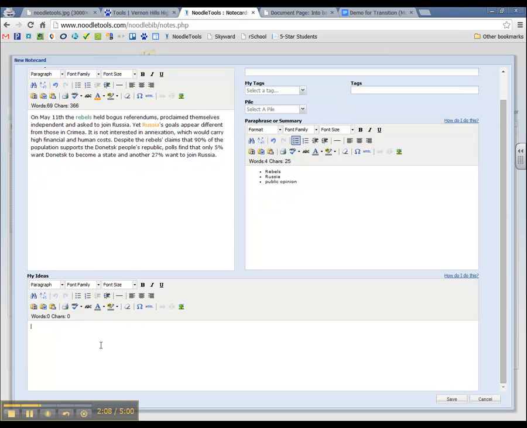So maybe after reading this, you ask yourself, what does NATO say about this? Some things to look into. Look more into the rebels' background. Whatever the questions were that came to you, this is like your brainstorming place.